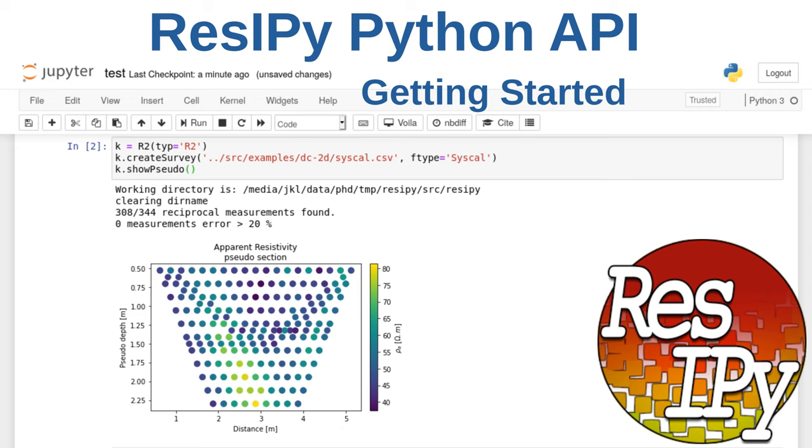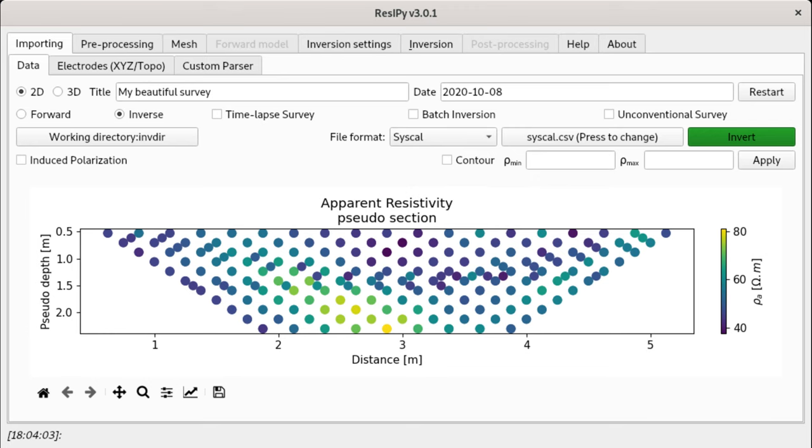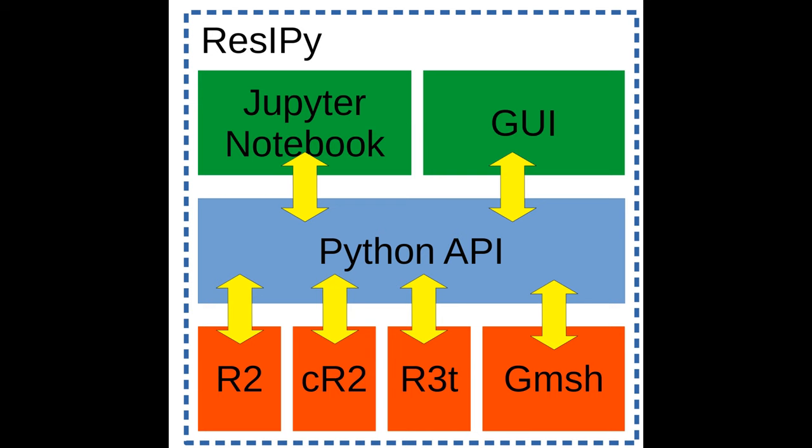Hello everyone, in this tutorial we will see how to use the ResIPy Python Application Programming Interface, or API, inside a Jupyter Notebook. You might be familiar with the graphical user interface of ResIPy, which contains different tabs and buttons and so on. But actually, each time you push a button, the graphical user interface is calling the Python API to do the work.